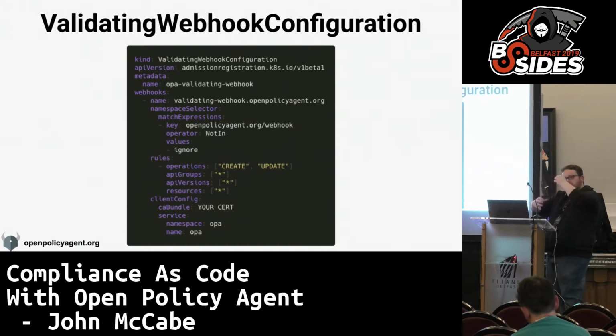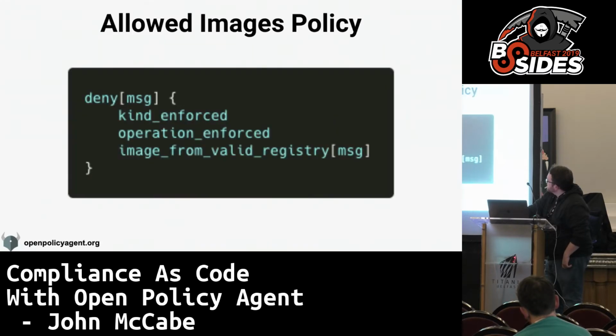The point of contact between OPA and Kubernetes is this validating webhook configuration. All you're doing is saying that if you get a request to create any resource that is picked up by a selector, you have a selector there, so you don't just send it everything. You can select the types of resources that you want to get sent. If any of those come in, send them to this service, and you can use mutual TLS to secure the communication between the API server and your OPA pods.